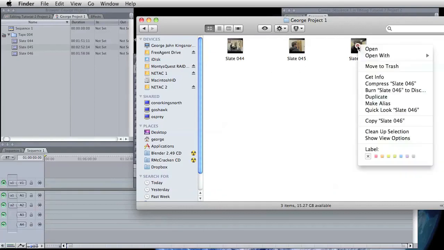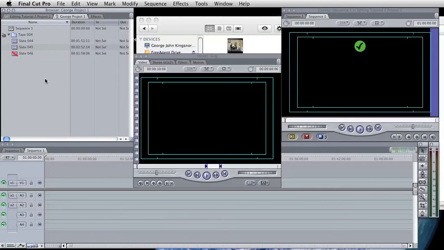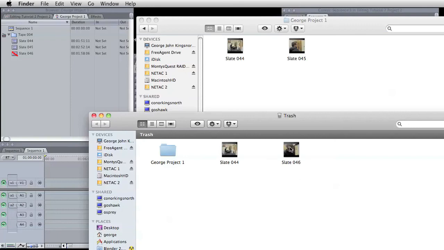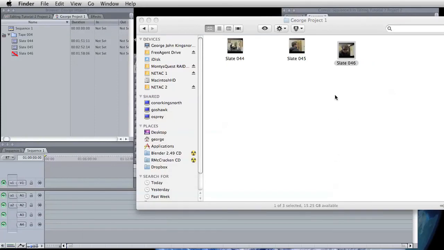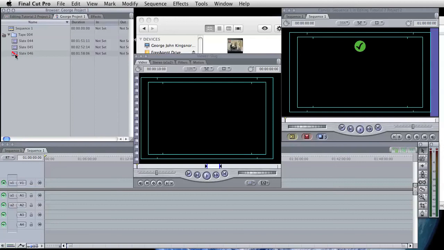Now, if we go right click and move to trash to delete one of the clips, and then click on the browser, you'll see the red line go through the clip shortcut. This indicates that it's no longer linked to a clip in the Finder folder. One simple way of actually reconnecting this is to have a clip backed up in another folder and to drag it into the appropriate folder and then to reconnect it through Final Cut Pro in the browser.